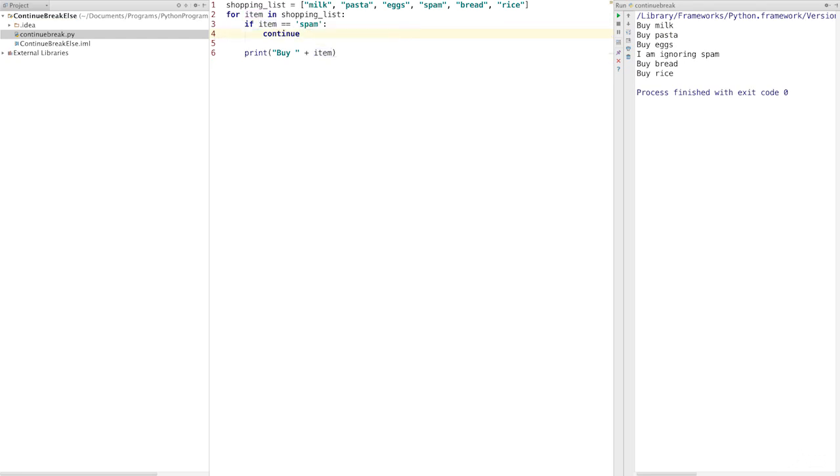Now, a similar statement to continue is break. It's possible to break out of a for loop completely using the break command. So if we replace continue with break, we'll not get a reminder to buy bread or rice, because the loop is going to terminate when it gets to spam. So let's just see the difference there.